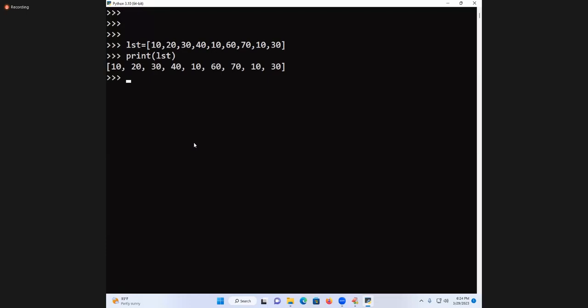Look at this, I am having data something like this. LST is equal to 10, 20, 30, 40, 10, 60, 70, 10, and then 30. This is my data. Print of LST. This is my given data. I want to find the index of 10. Index of 10 is 0. Index of this 10? 0, 1, 2, 3, 4. Be active. Come on, answer my question. What is this index?